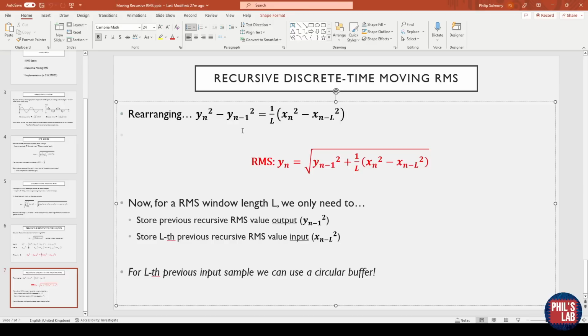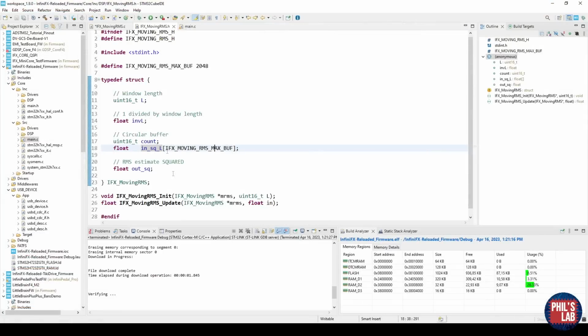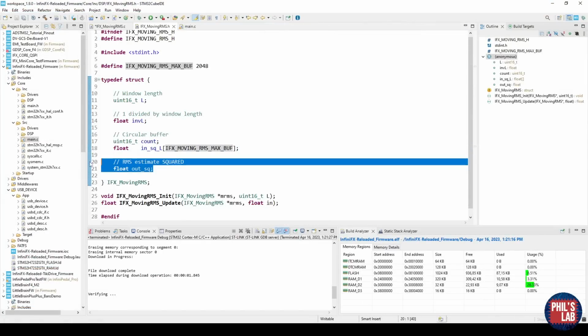We can perform the square root operation when we actually want to use the RMS value, but for the recursive implementation, we can just stick with having the squared values, and that's why you see this square in the C files as well. Then we have the output squared as well.